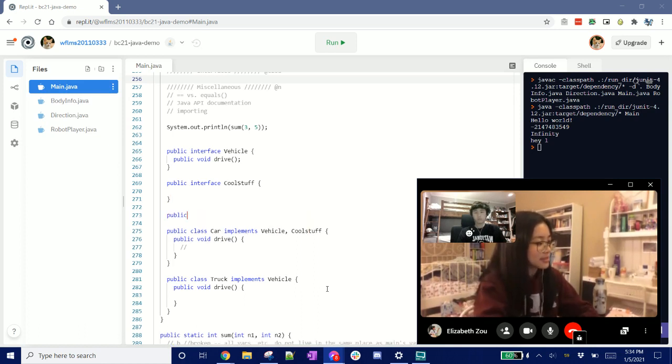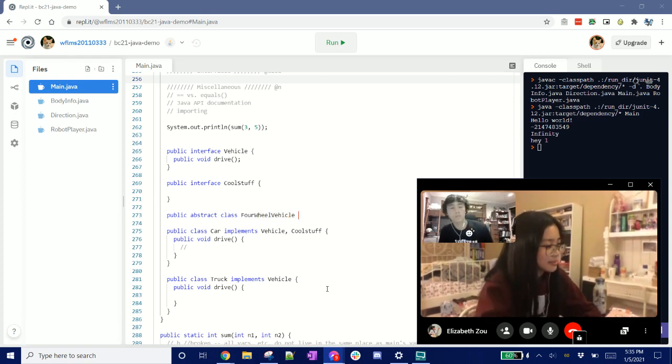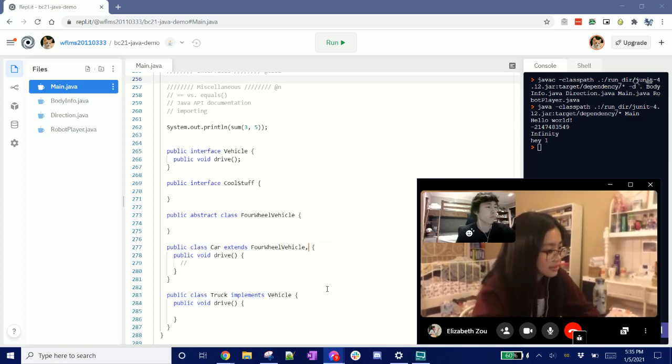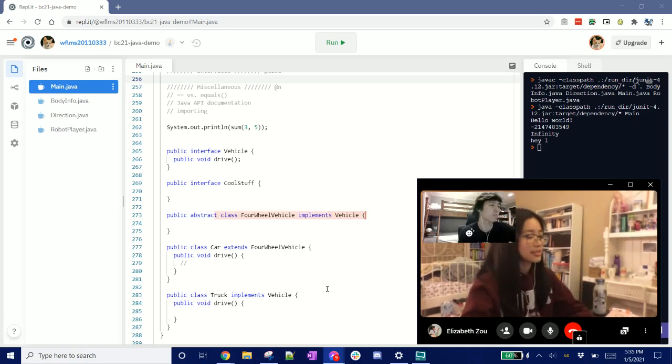However, if I do public abstract class, I don't remember if you have this, I think you do, FourWheelVehicle. If I do this, instead of implements, it will be extends FourWheelVehicle. An example of this being used is that this abstract class can implement Vehicle. I have so many typos. The abstract class can implement the interface, and then your class can extend FourWheelVehicle, but you cannot extend more than one abstract class.